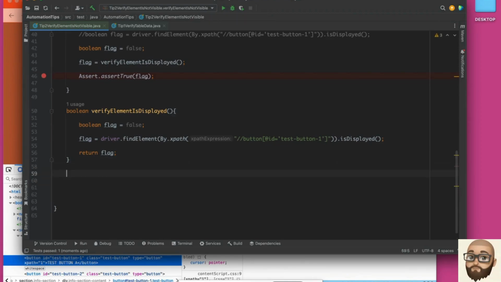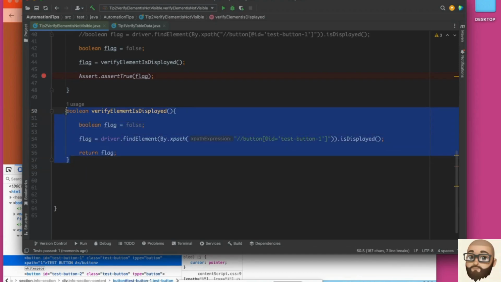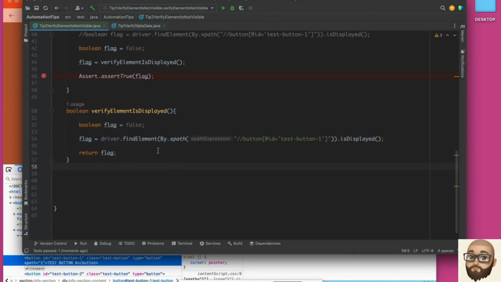So let me create a new method. Let me just copy and paste this actually. Before I go into that, let me make this more dynamic. Meaning, can I send certain parameters through this method so I can reuse it whenever I want to? Meaning, in this method, there's only one static variable, which is the locator here, right? Or the string here that you can see.